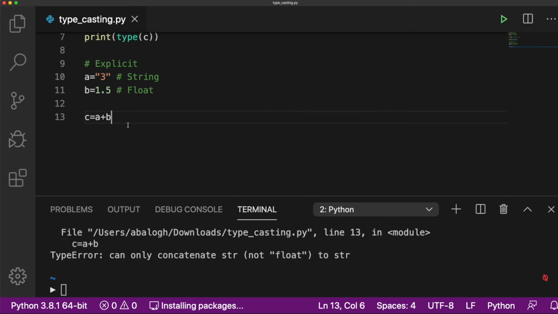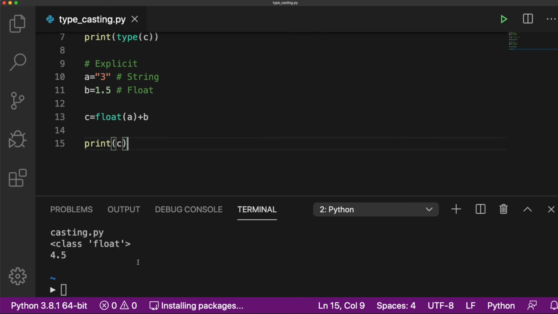In this case, you need to do an explicit typecasting. In order to do that, you can convert a to a float. In this case, the result is 4.5.